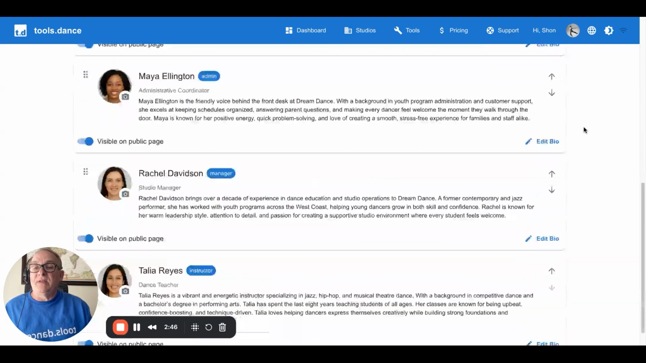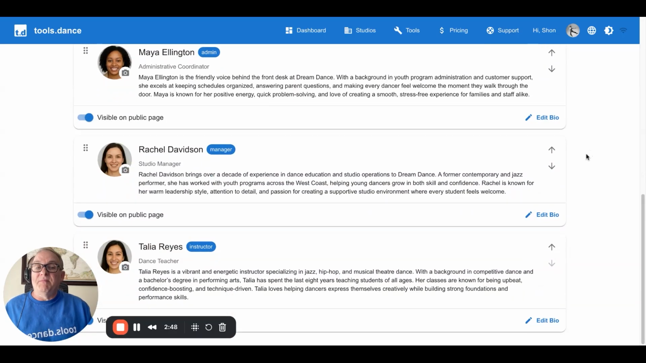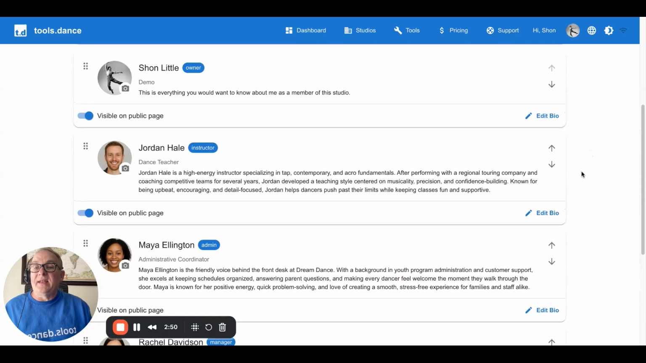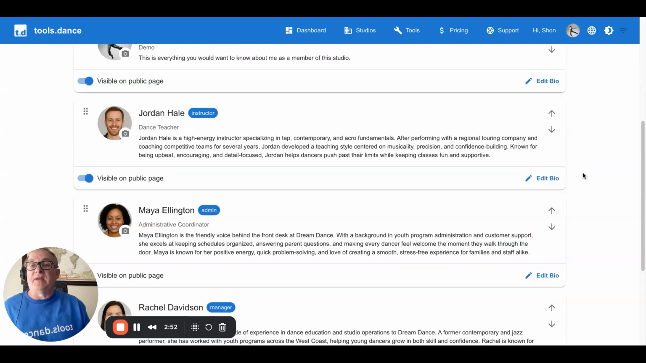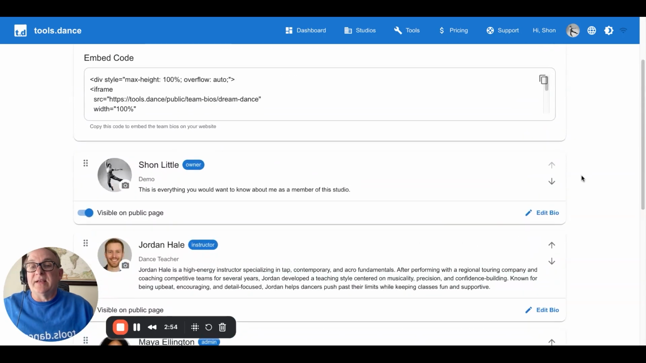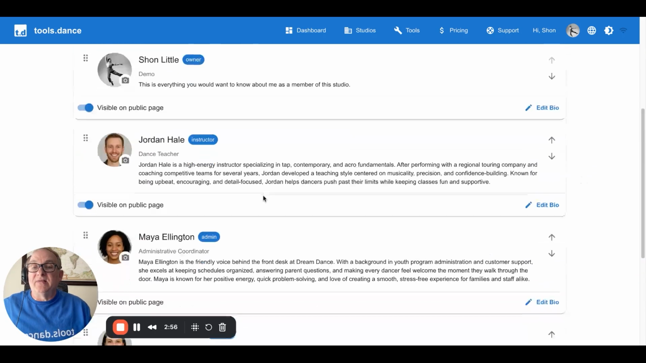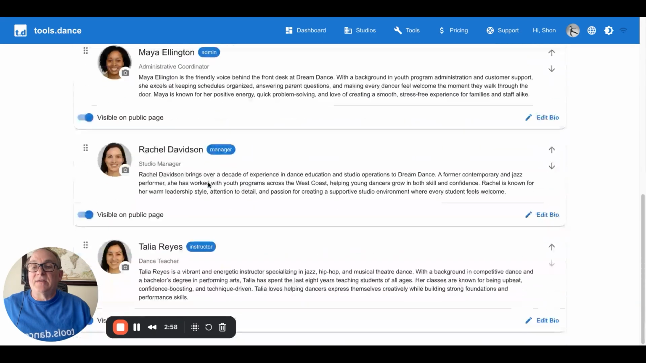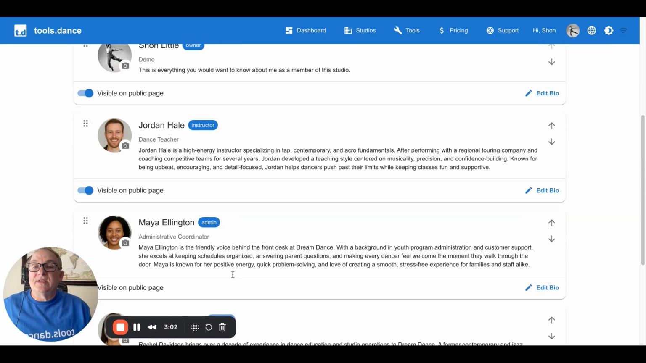But here you have a list of all of the members of your studio. And of course, these are all fake people that I've created for my Dream Dance studio. I have myself, a couple of instructors, the manager, and another teacher here.